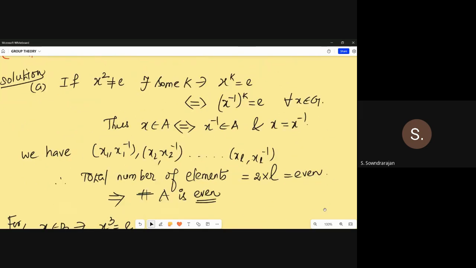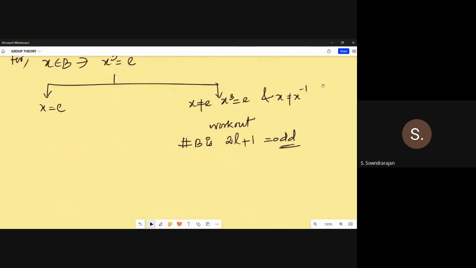Similar to this, we can prove simple problems using group theory. Next, a NET GATE question. Suppose I am taking a group G equal to n by n matrices.